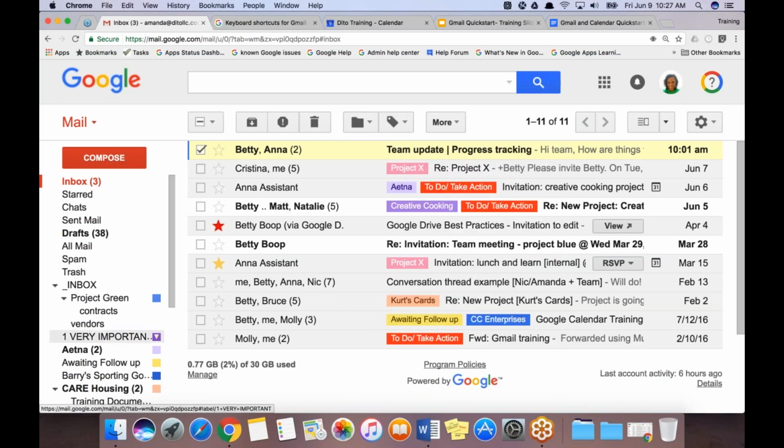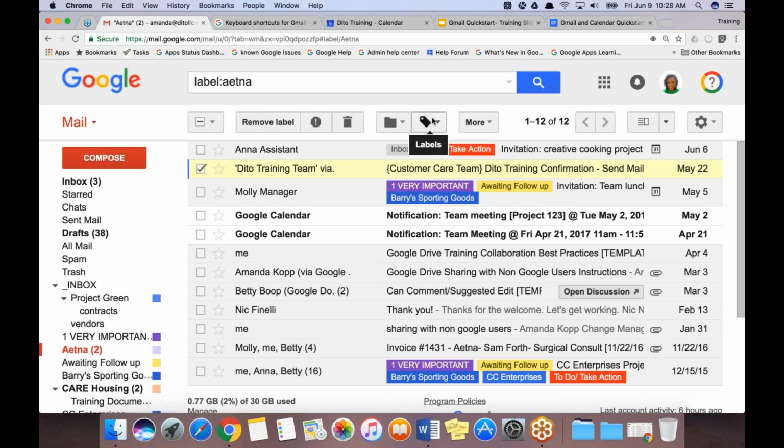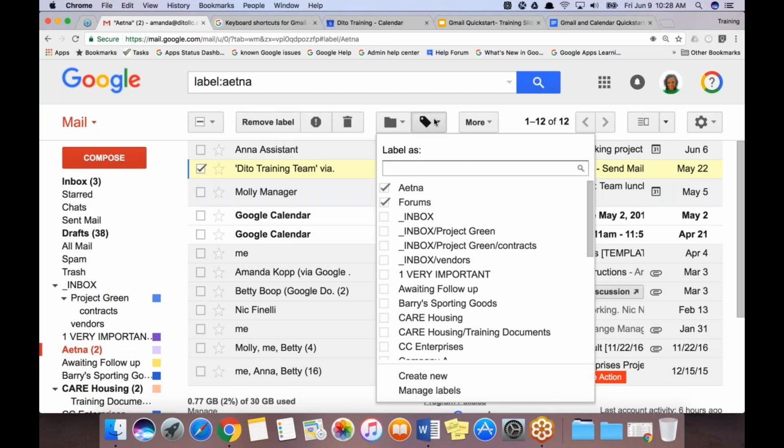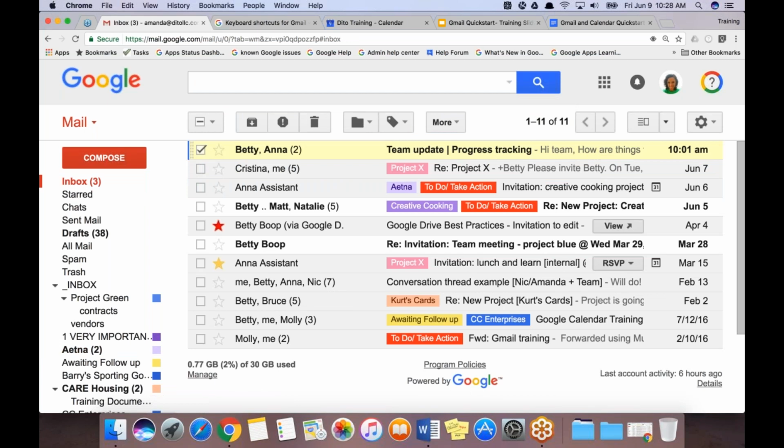Now, consequently, you can also be in a label and you can choose another label to be on the message. Like we're in the Aetna label. And if I say, well, this is Aetna, but it also has to do with something else, or it's awaiting a follow-up or something, I can select that too. So it's just going to display where else the message is located. It's not in my inbox, it's just in Aetna, and it's also in the awaiting follow-up label as well. All right.